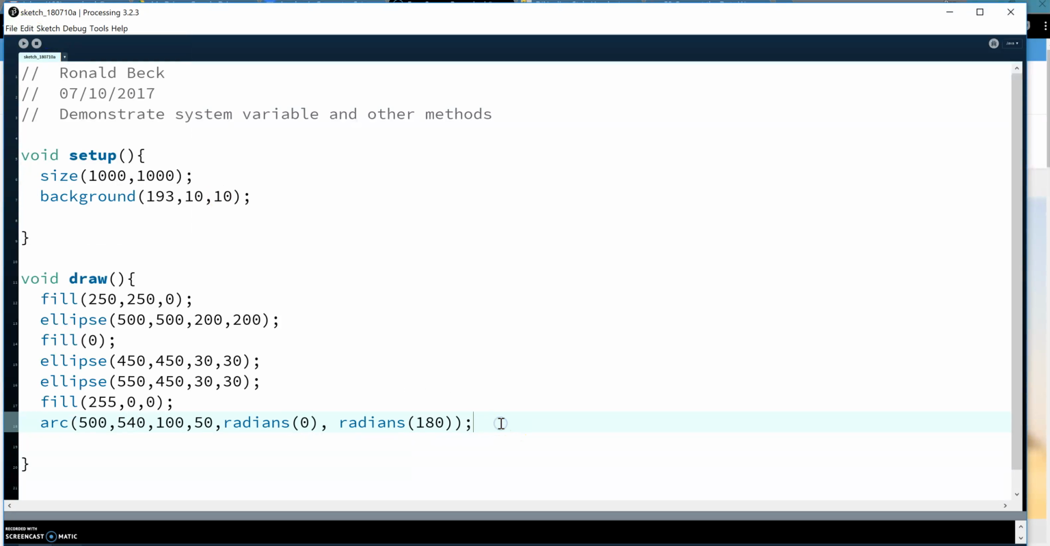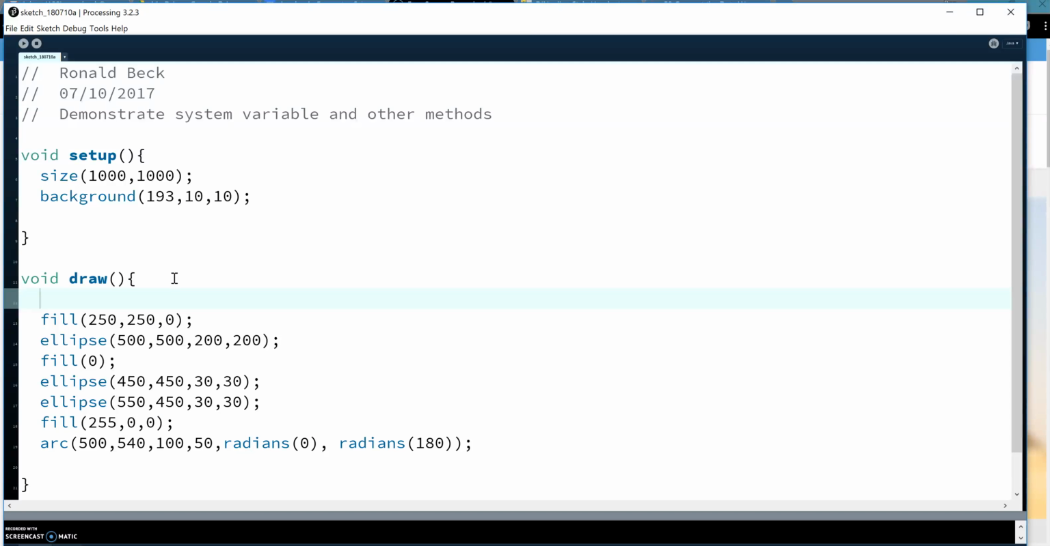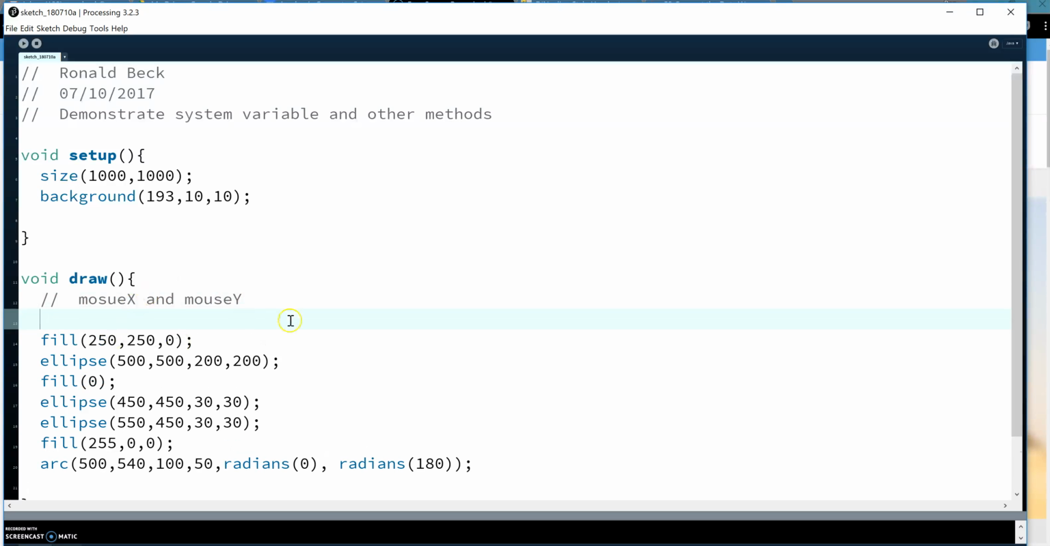Okay, so what I'm going to do is introduce you to some system variables. So the system variables we're going to use are going to be mouse X and mouse Y, okay? Mouse X and mouse Y. So instead of these numbers, we're going to use mouse X and mouse Y. We don't need to worry about really the numbers, because what's going to happen is this ellipse is going to get drawn wherever my mouse X and mouse Y are.